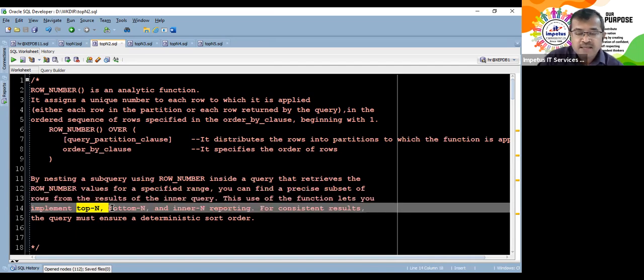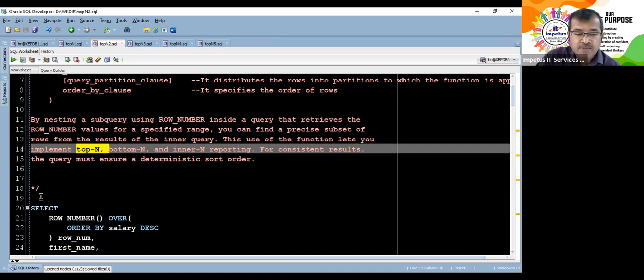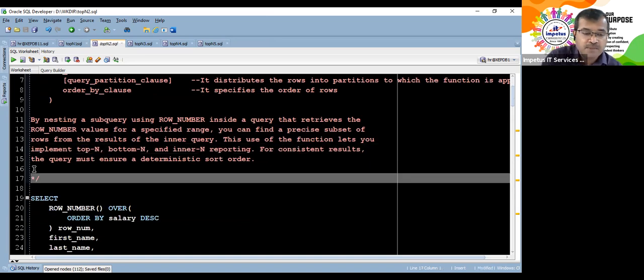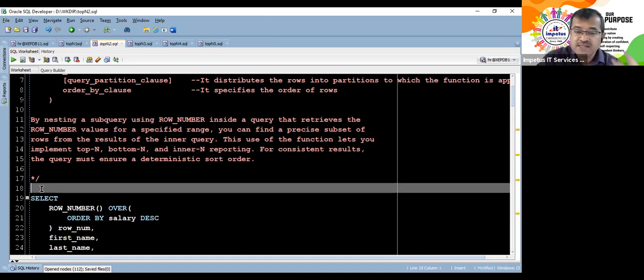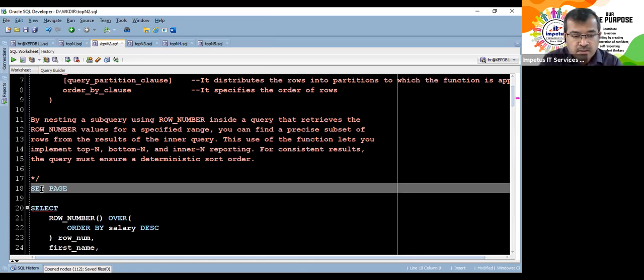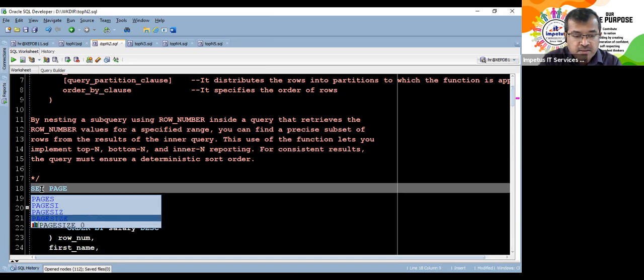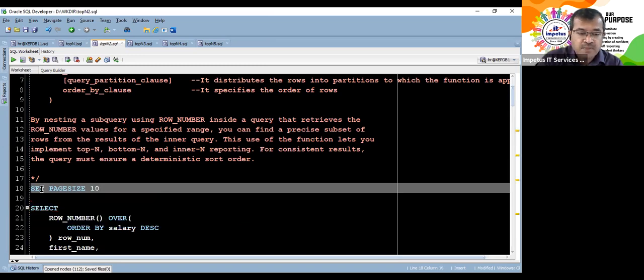So let's assume that our page size is fixed. Let's say page size is 10, suppose. So I say set page size as 10. Just for some reason, we'll just keep it. Okay, and then I'll show you what can be done.